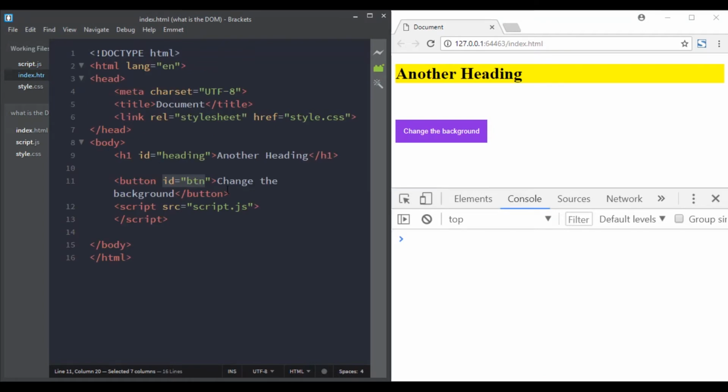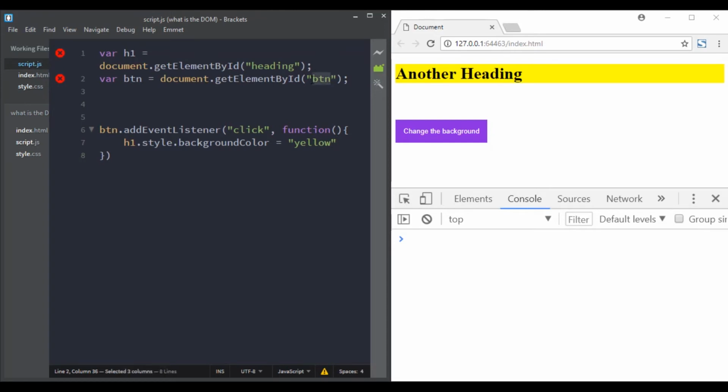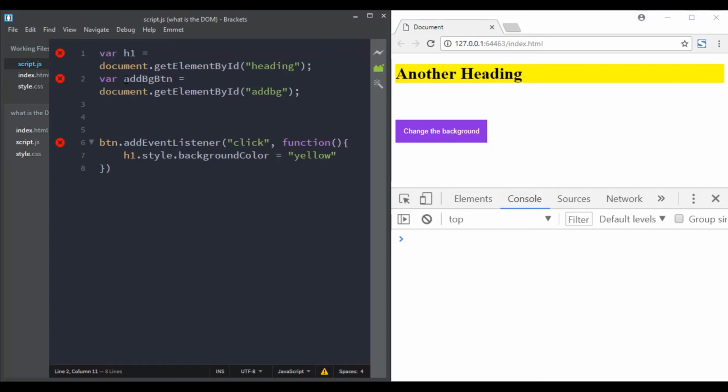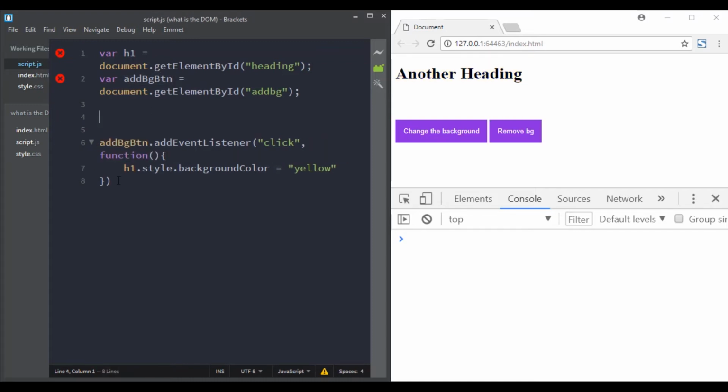Great. Let's add another button to remove the background. And also let's change the text here. And also let's change the ID. For the first button, we will give it an ID of add-background. And to the second one, remove-background. And also let's change the selector here and let's call it addBackgroundBtn. Our first code is still working properly.